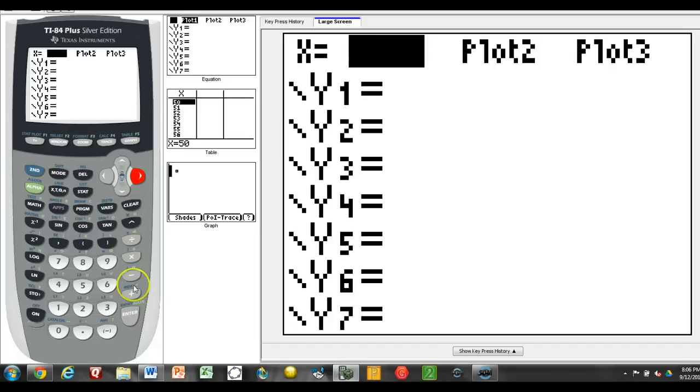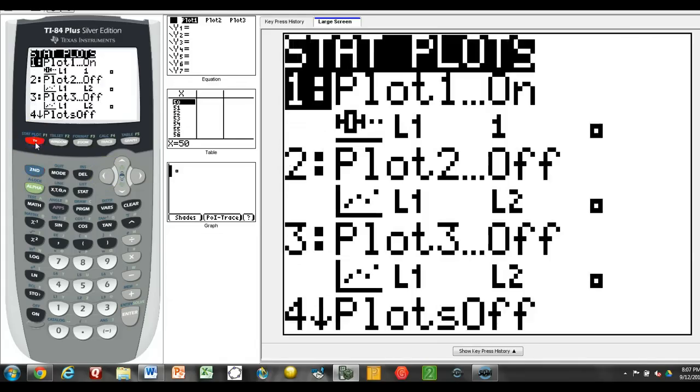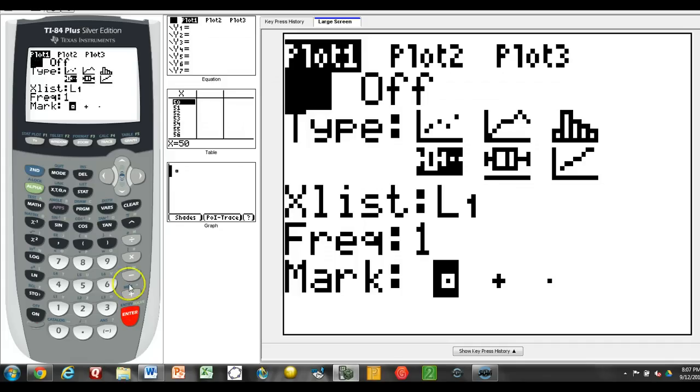Now, my plot 1 is already highlighted, but I'm going to hit enter, and you notice that when I hit it, it's no longer selected. So I'm going to go back and reselect it. Okay. So now I need to hit second Y equals to go to the stat plot menu, and I'm working with plot 1. So I'm just going to hit enter, and I want to be sure it's turned on.